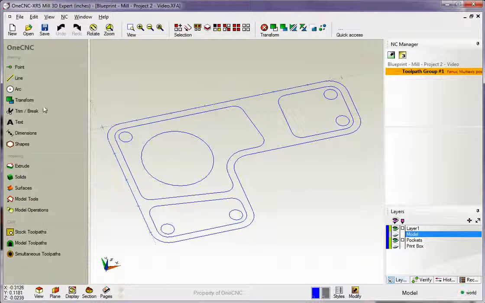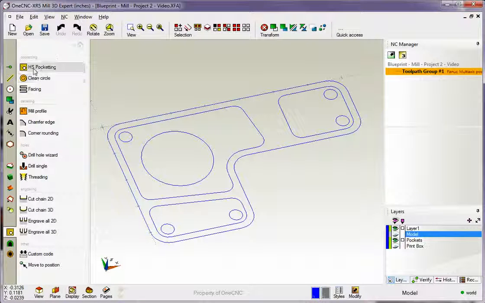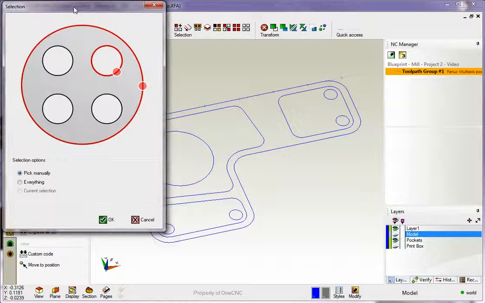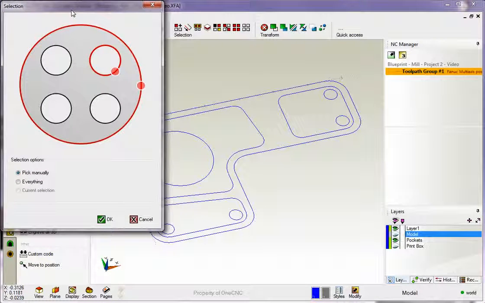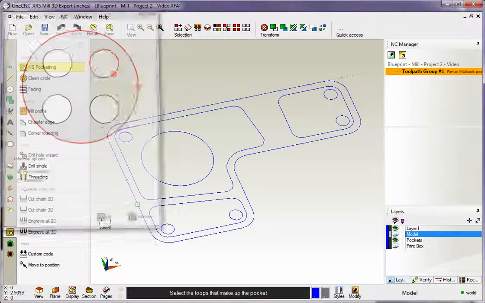We're going to head over to the main toolbar. We're going to come down underneath the CAM category and select Stock Toolpaths. Just left-hand mouse click on that. We'll come up to the very top here and left click on HS Pocketing. And the very first dialog box that comes up is your selection dialog box. Now this is just simply how do you want to select your pockets. You can pick the pockets manually, you can pick everything that's on the screen, or you can actually select everything that's currently selected. I'm going to go with pick manually. We'll click OK to that.